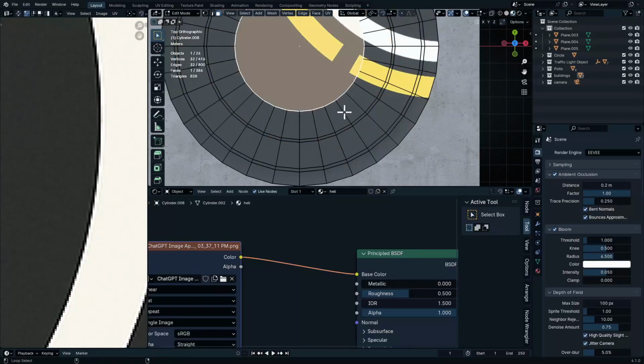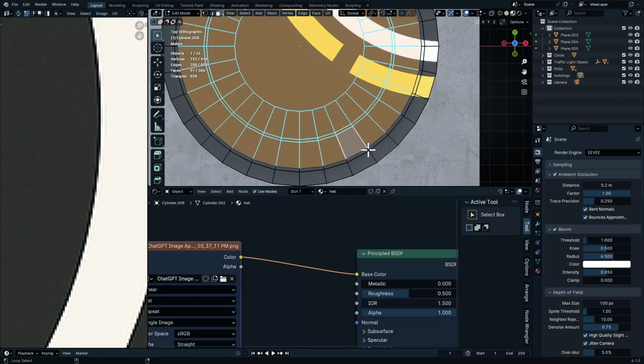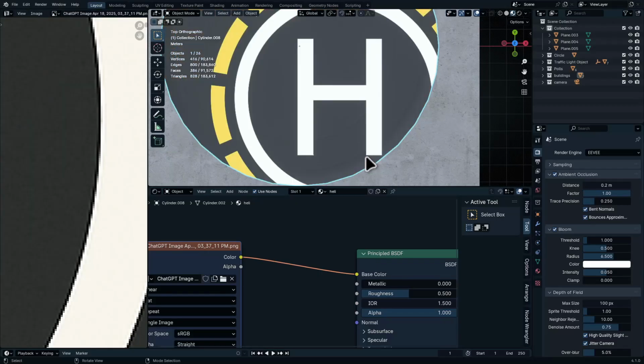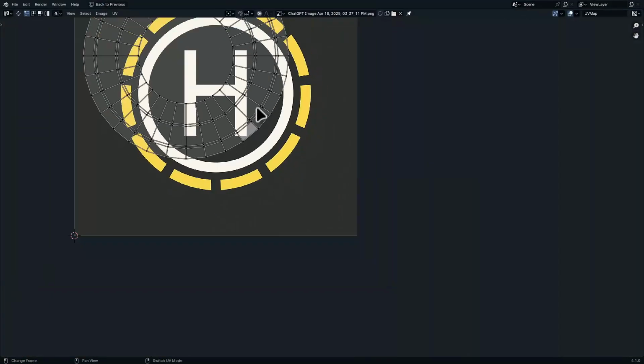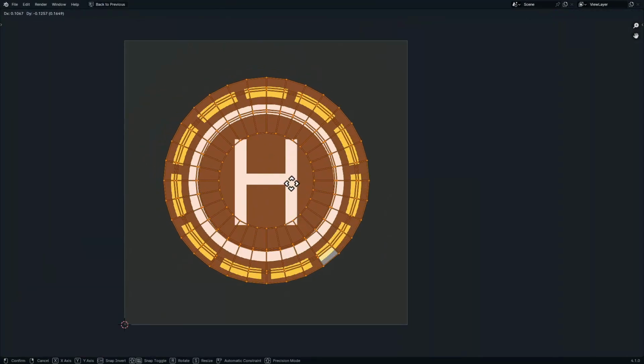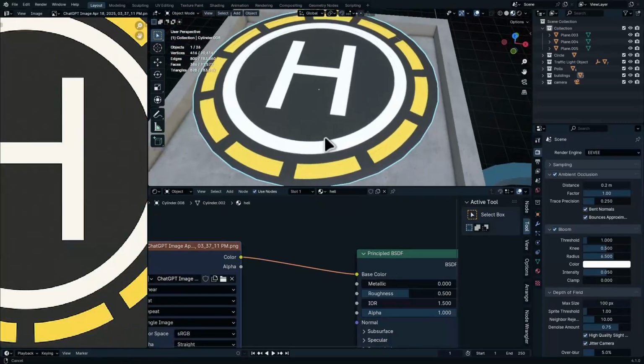Select that face, hold Alt and Shift, Alt Shift. U, project from the view, and go to edit mode and A select everything right here and just align it to the middle, and it looks good. If it looks good, then it looks good.